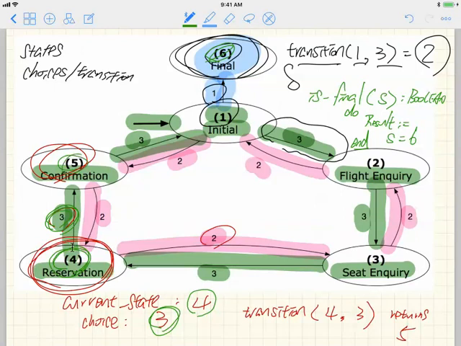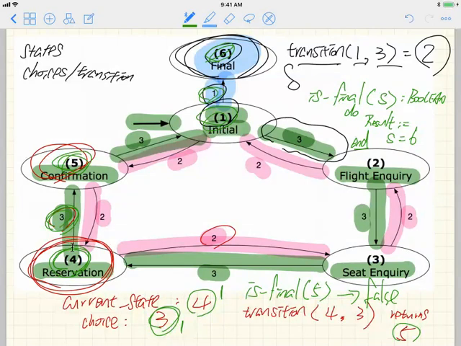So now for the 5 over here, we're asking the following question: is final 5? Is this true or false? False. And false means this state is not the final state, so the interaction should keep going. Let me give you another example. Let's say the current state is 1, and then the user chooses 1. Now, what the transition will do, 1 and 1, is going to give you 6.